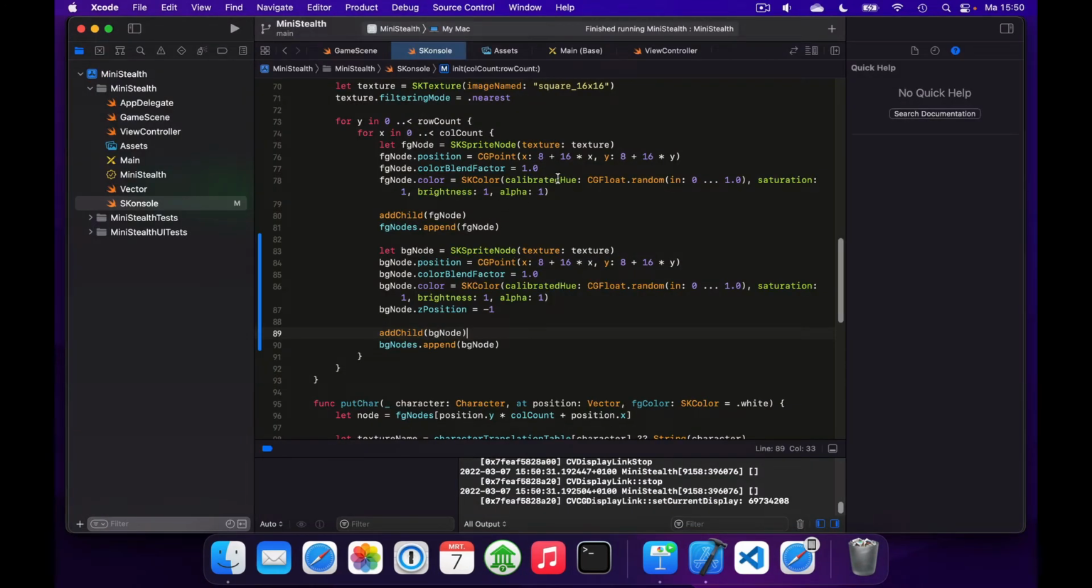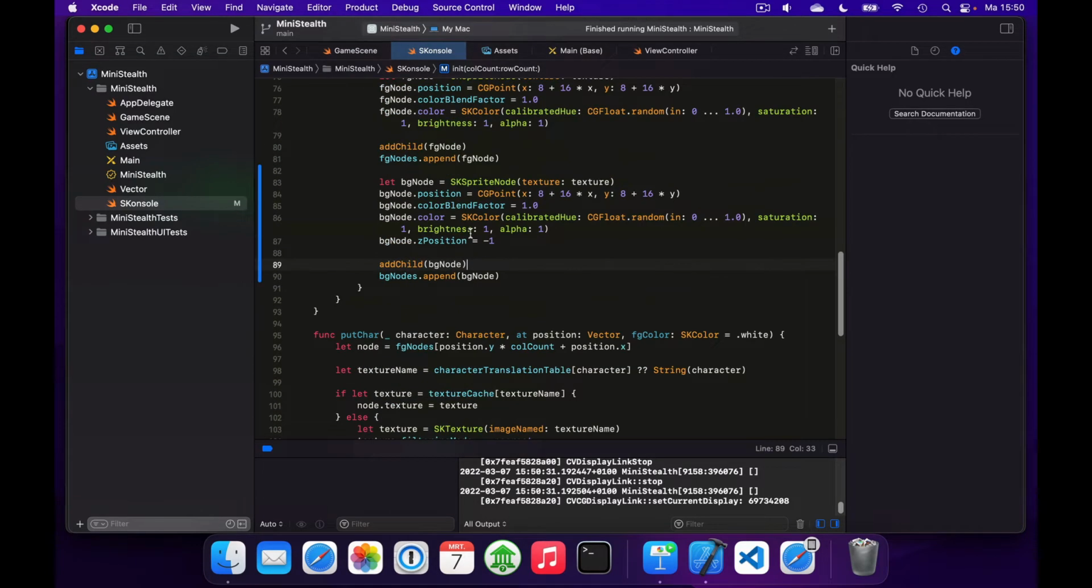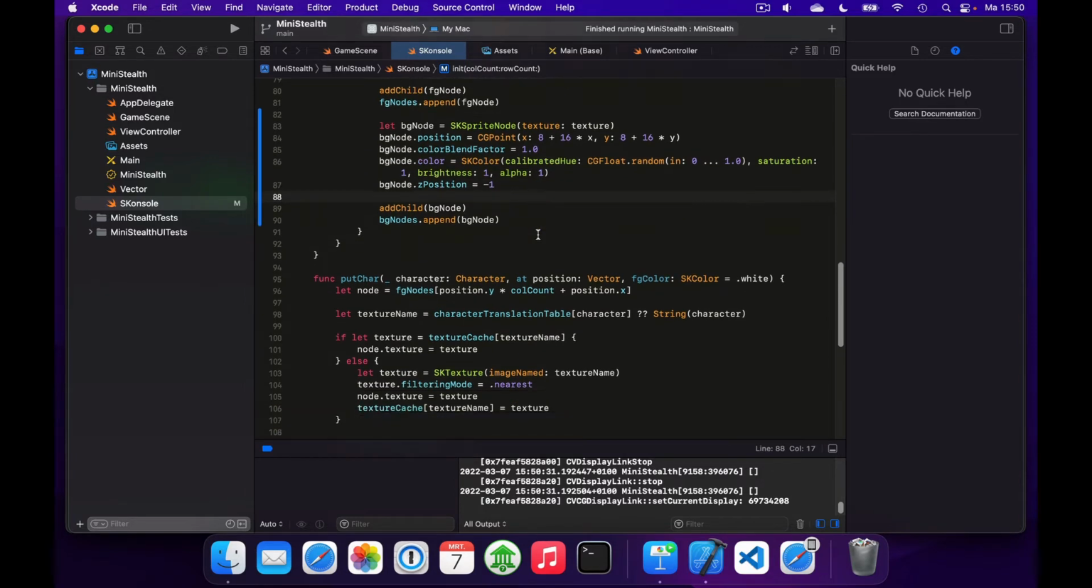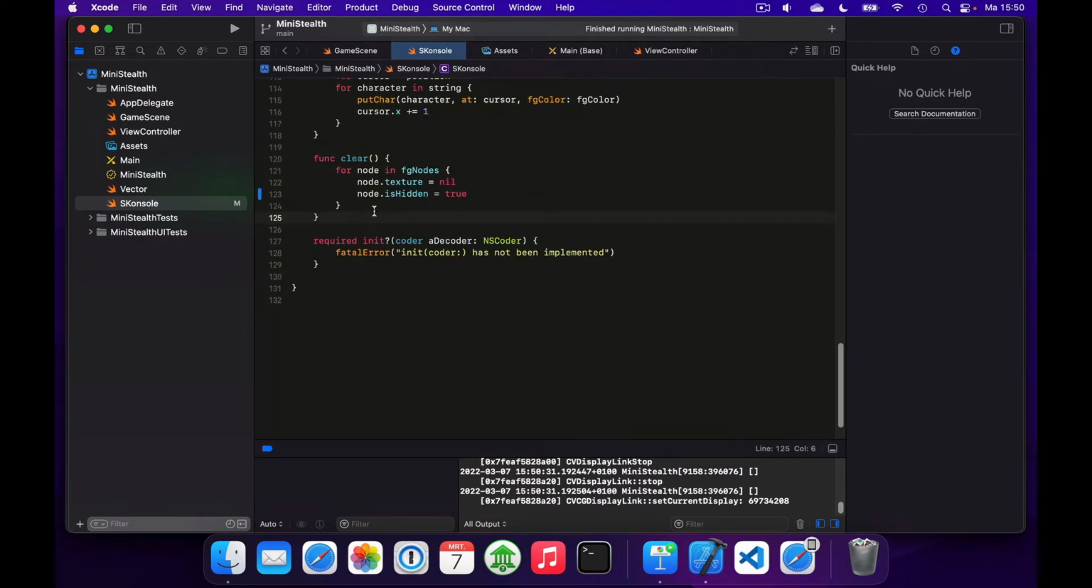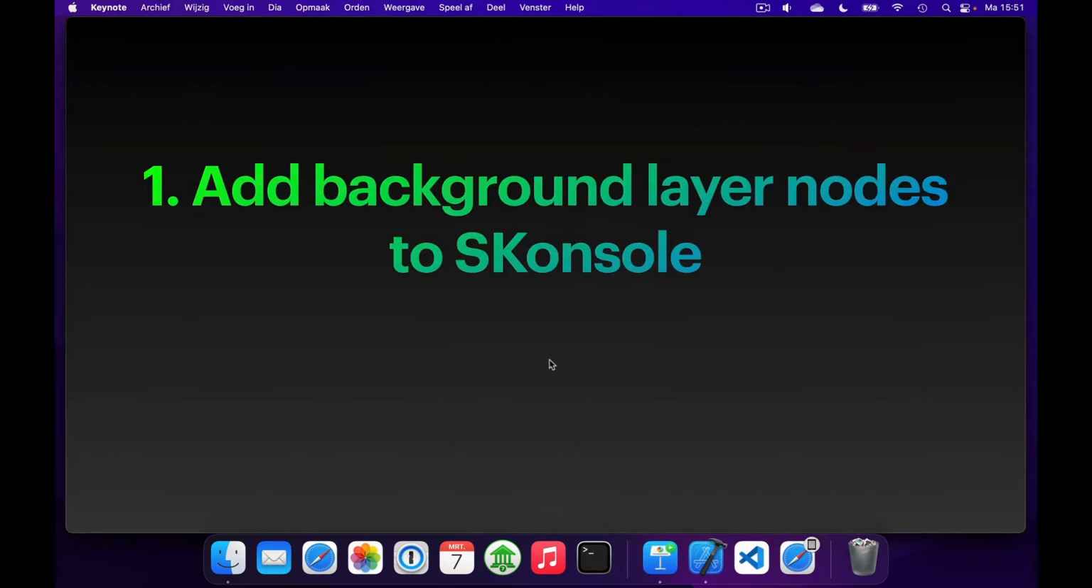Okay, so we can still see all the cells. The reason why we can't see the background nodes is because we have our foreground nodes completely overwriting them because they're completely opaque. In our clear function, we also need to clear the background. So look for all the nodes in the background. And this should be enough to at least start using backgrounds as well as foregrounds. So that's step 1 taken care of.